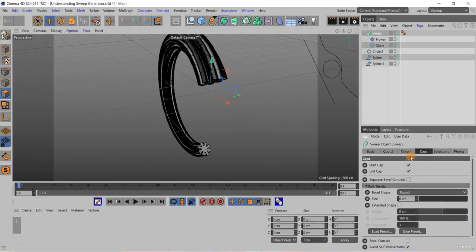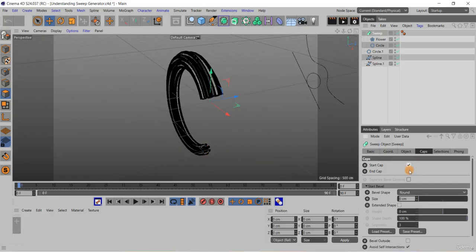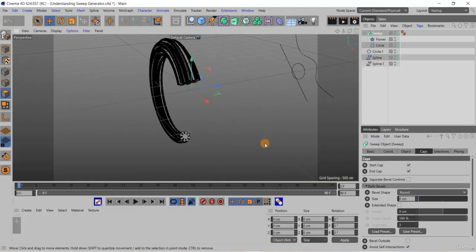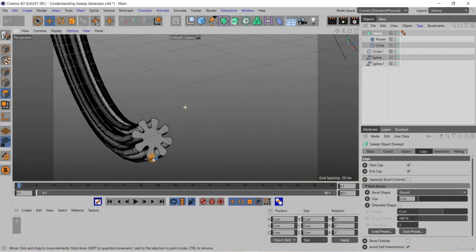Then if you go to this caps button, you can see I can clear this checkbox to remove the cap. I can clear this checkbox also to remove this cap also. Now if I again select them, then like in other generators and like in the bevel option, here bevel parameters are there which you can modify. Let me just zoom in over here.